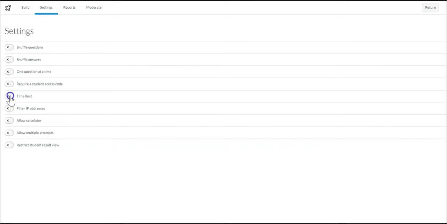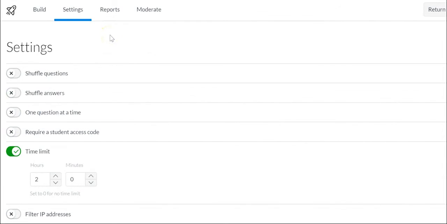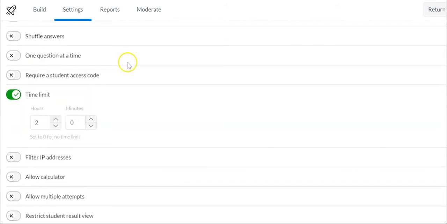To add a time limit, check the time limit option and stipulate the duration of the exam. This will end the exam for the students after the stated time has elapsed. Within the quiz settings, you have the option to allow multiple attempts. To enable this, scroll down to multiple attempts and turn it on.